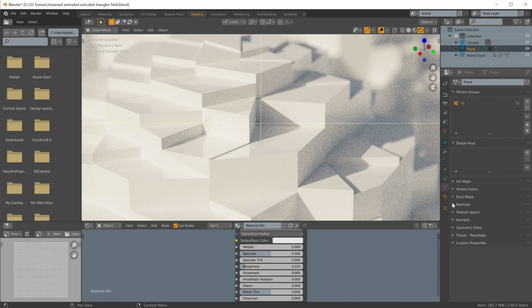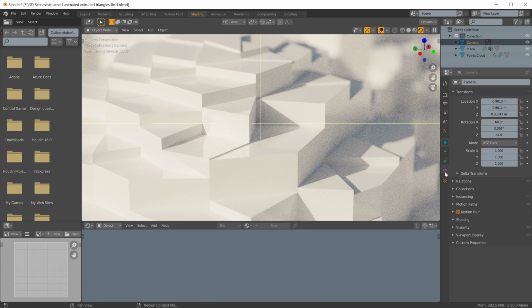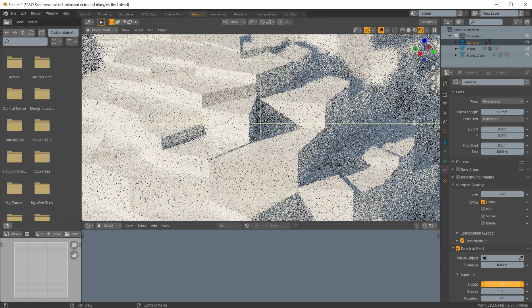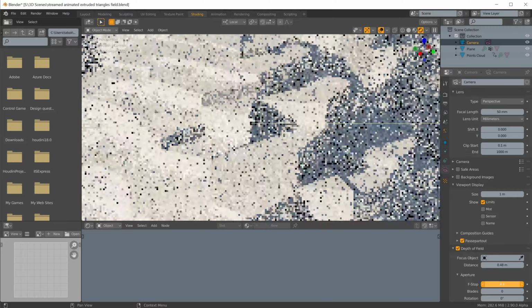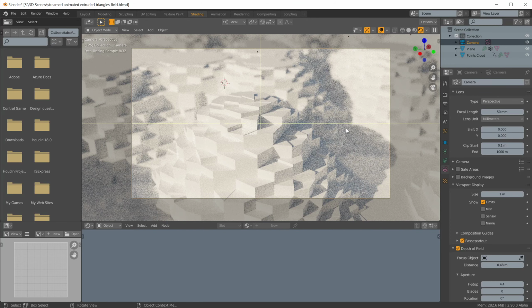Yep, we have. Maybe let's try and play with the bevel a little bit. Right, let's increase it. And by the way, let's reduce a bit. Okay. And this looks good.